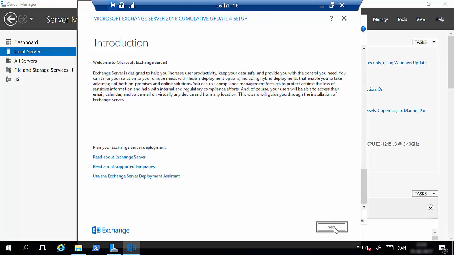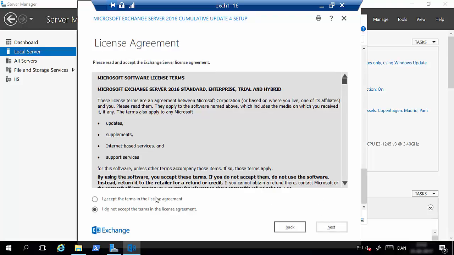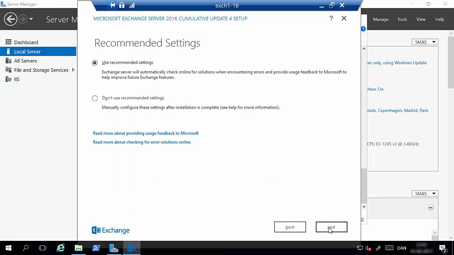We just have to click next on the welcome screen. There are some links we can use if we want to investigate, and again there is the deployment assistant. So you accept the license terms and use the recommended settings here.